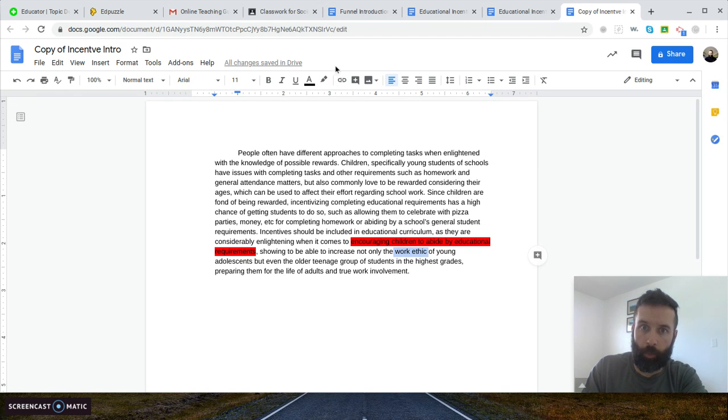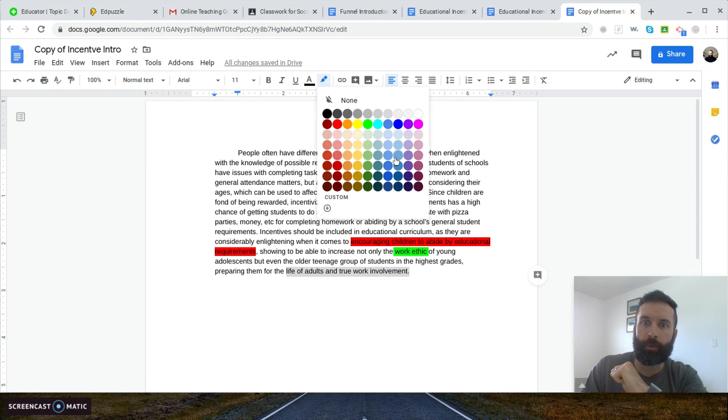Again, this is a little bit wordy. We need to cut down on that fluff a little bit. Preparing them for the life of adults and true work environment. Okay. There's blue. There's the 3 points.